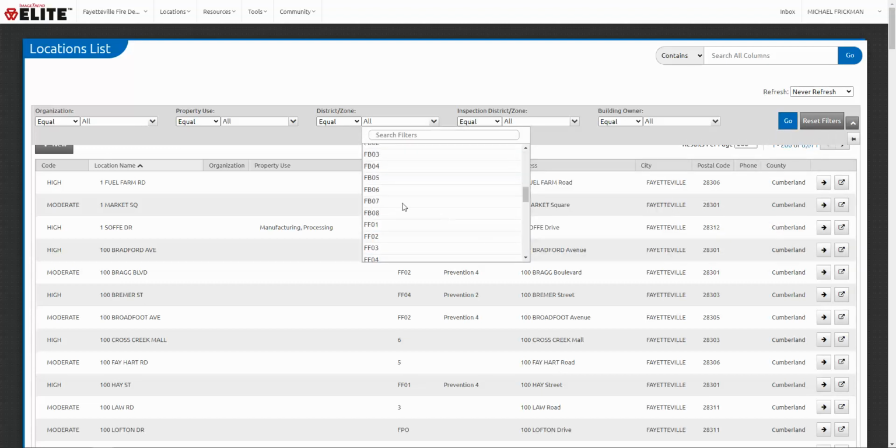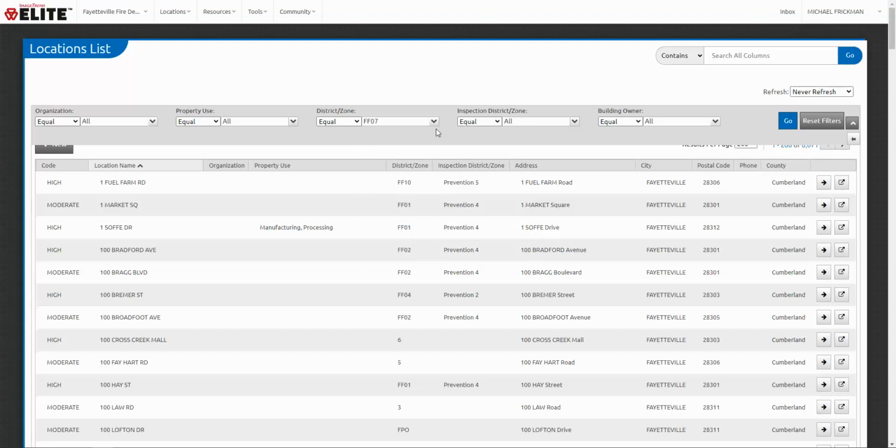This right here is speaking specifically to your fire districts. So if you, as a captain at Station 7, want to go through and look at whatever is in your zone, once we get all these single-digit numbers switched to the FF07, you'll be able to utilize that.